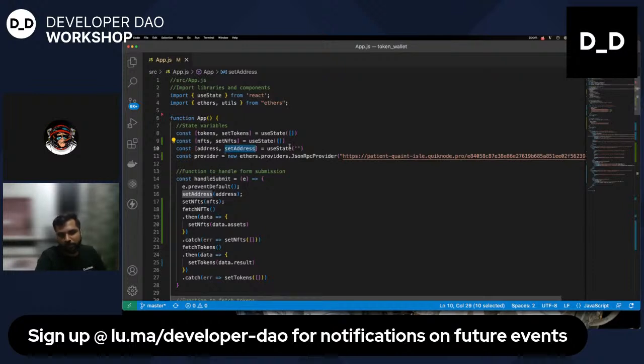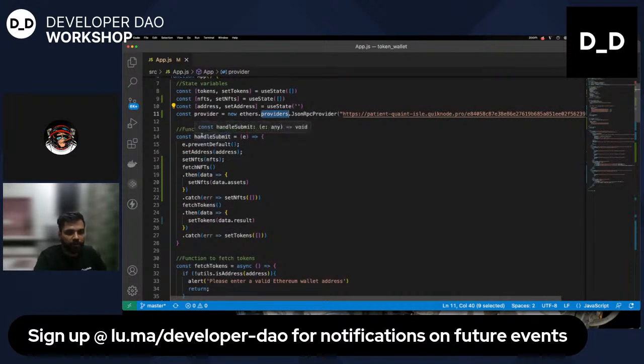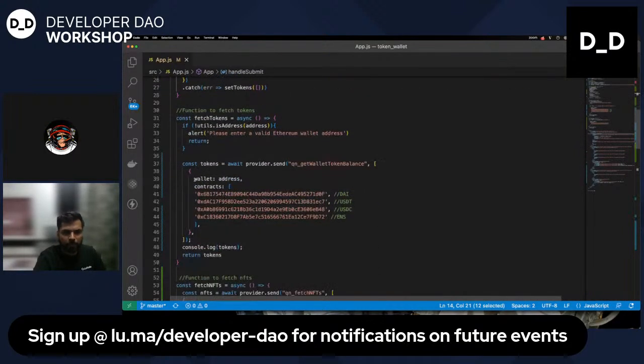setAddress won't be an array, so that's why it's just a string. So address will be an empty string, but once we paste our address into the input bar, it will be stored in setAddress, and then it will be stored in address from where it can be used. And this is our JSON RPC provider, which is Quicknode. And over here, we have a function called handle function, which we will be seeing later, because that'll be needed in the later part of the code.